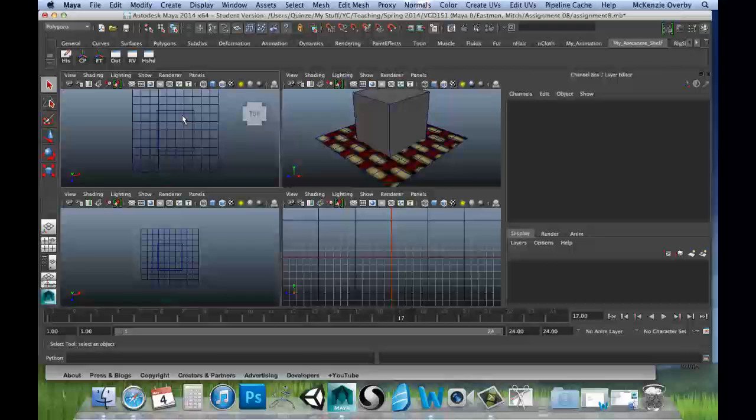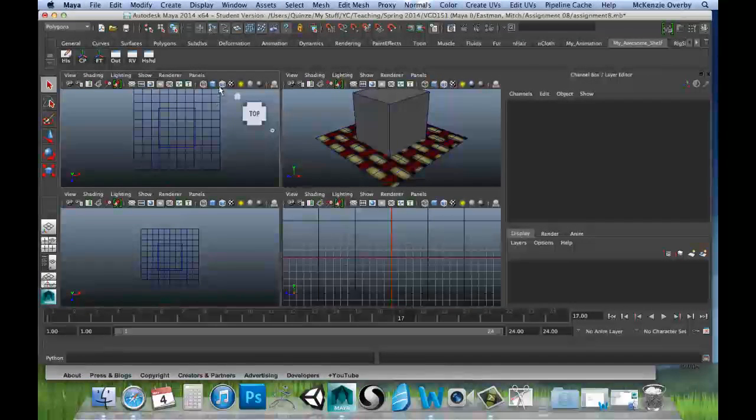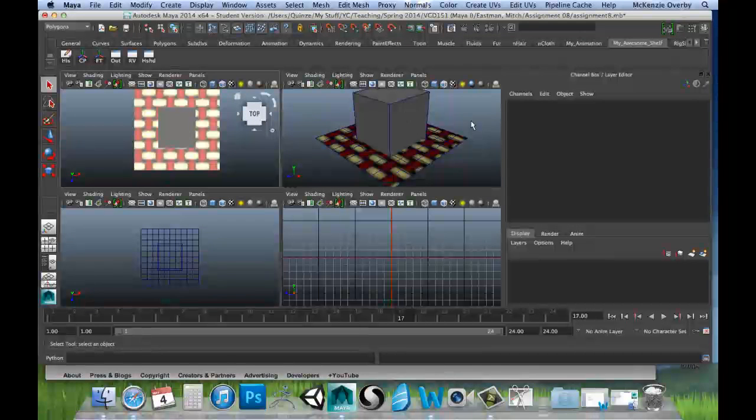But still, it's a little hard to see because this is all in wireframe. So we also may want to turn on this button right here. Smooth shade all. Now we can see what's going on a little better. But even better than that, we can turn on this button here called texture. Now we can see our texture just like we can over here.